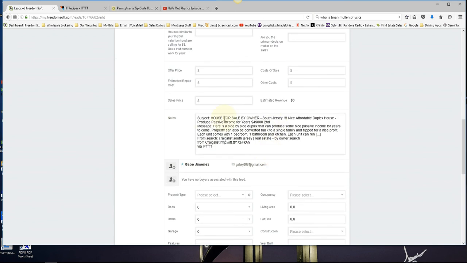This house says this is my for sale by owner campaign, so this is our subject. The location is South Jersey. This ad reads, nice affordable duplex house, produce passive income for years, 49,000, two-bedroom. Here's a side-by-side duplex that can produce some nice passive income for years. Property can also be converted back to a single property, flipped for a nice profit. Although we don't know if this is a motivated seller, we really don't know.